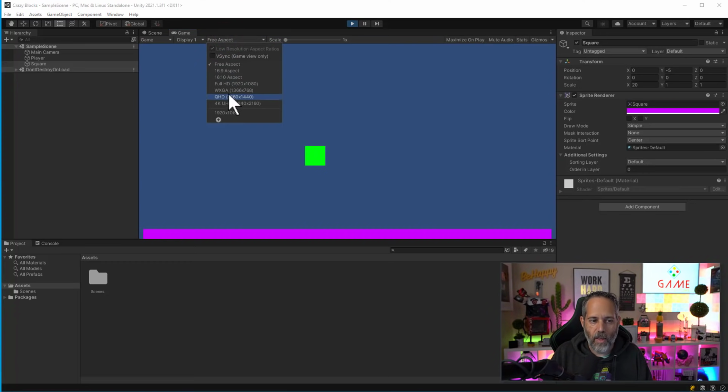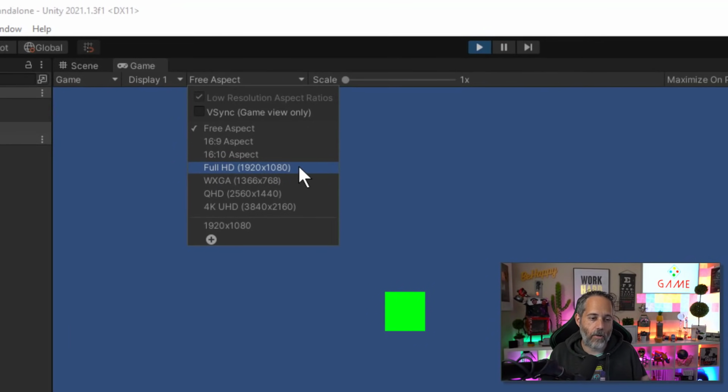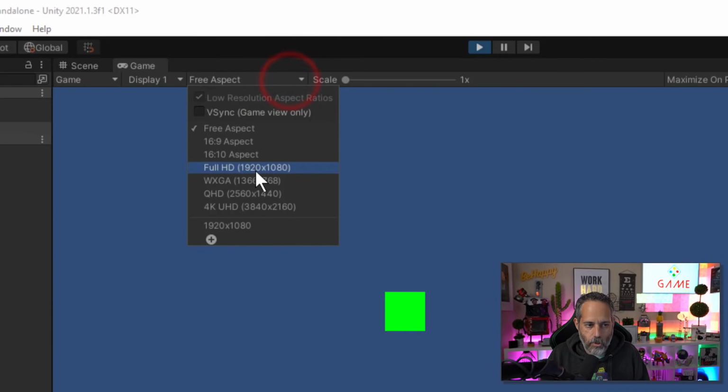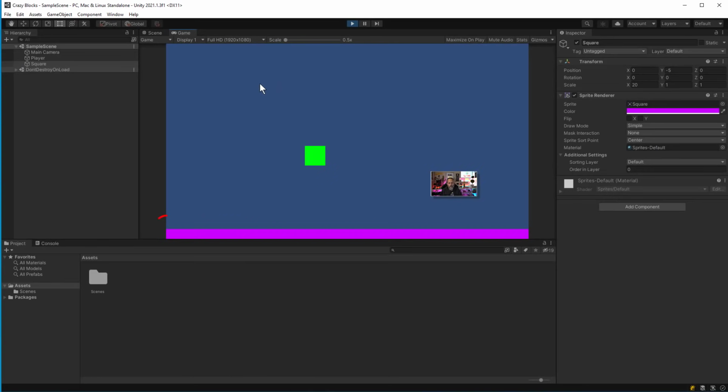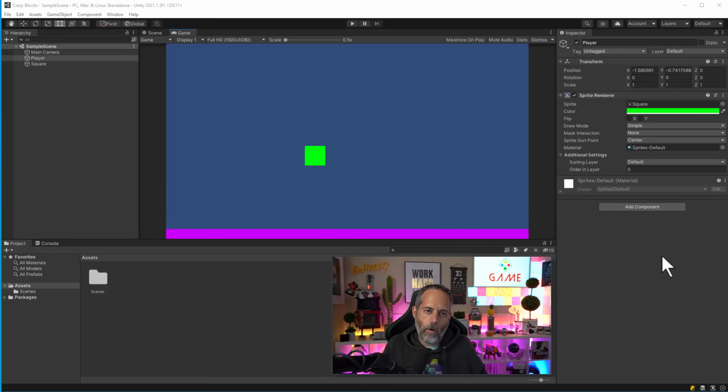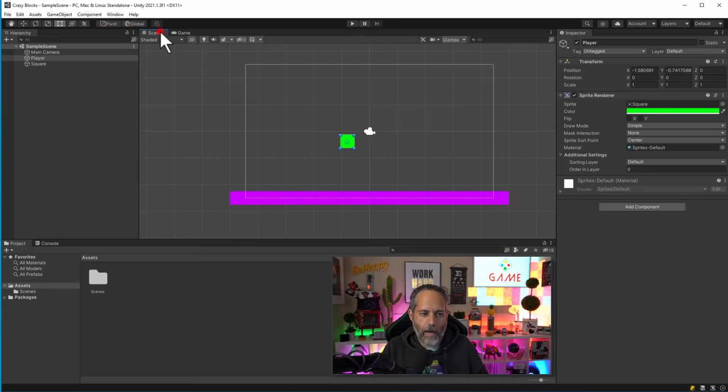We're going to go with a 1920 by 1080 resolution, which is just a very standard one. We're going to stick with that and build our game around it. So to change it, we're going to use this little drop down here and choose the Full HD 1920 by 1080 option. Now you see that the borders are closed in and things are looking a little bit better. Now we'll go back to the scene view and start adding some physics to our game so that it's interactive and fun.